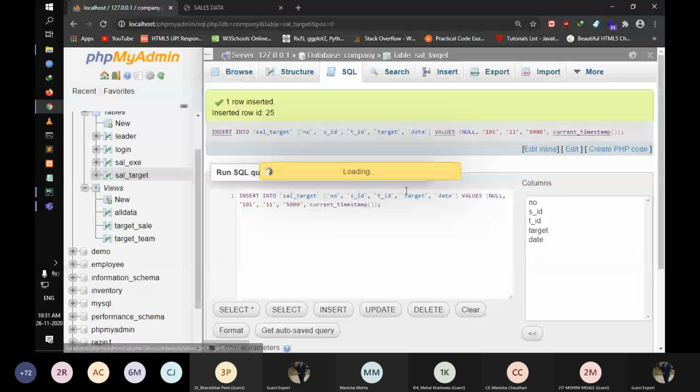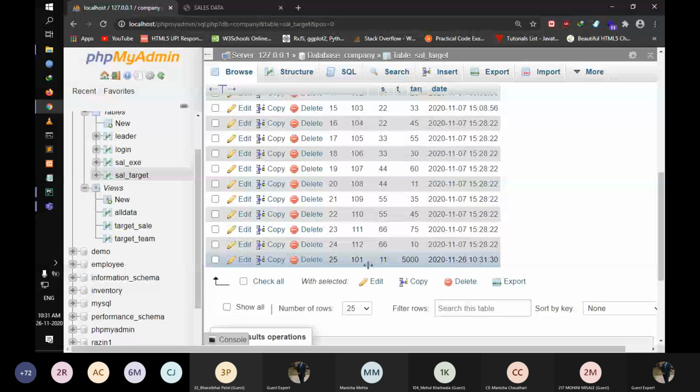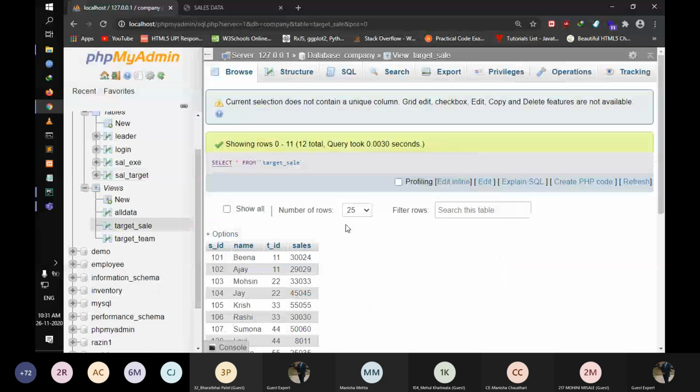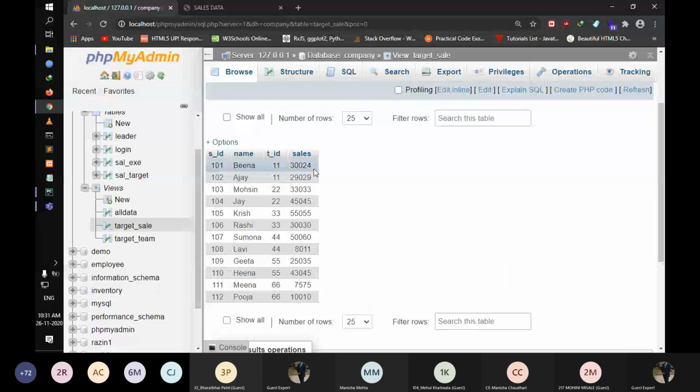So we'll go to browse, and as you can see at the bottom, there's new data available now, which is 101, 11, and 5,000, and we get the date and time of today. Now, when I go to the view of sales target, you can see that the value of Bina has increased. The sales value was 25,000 before, now it's 30,000.